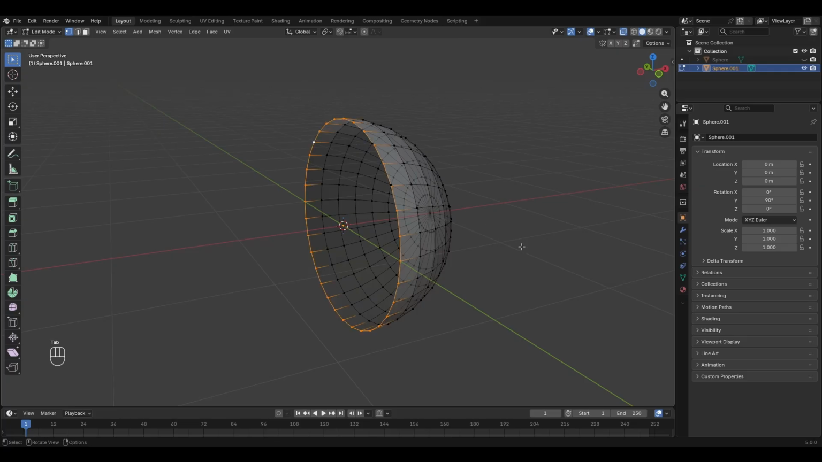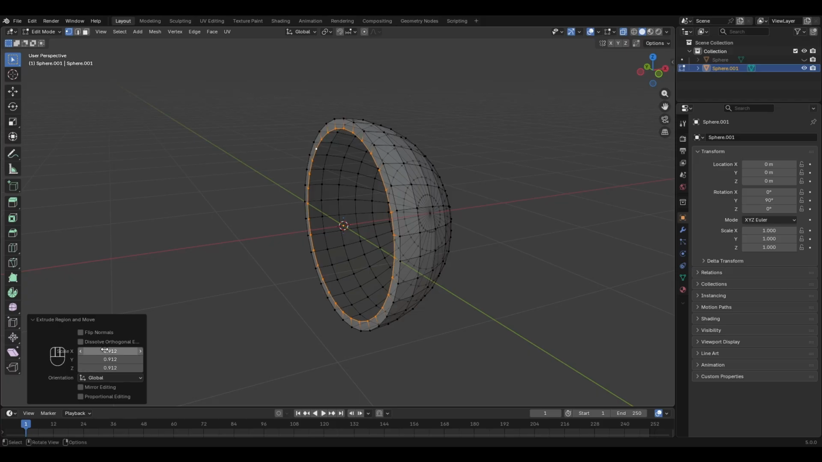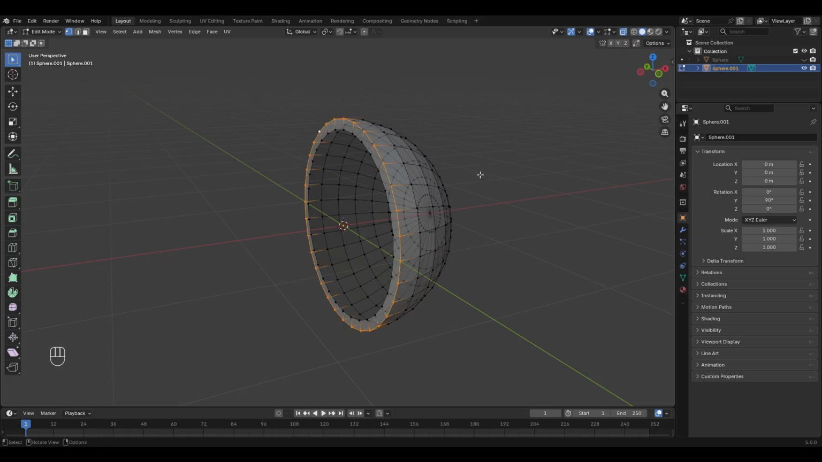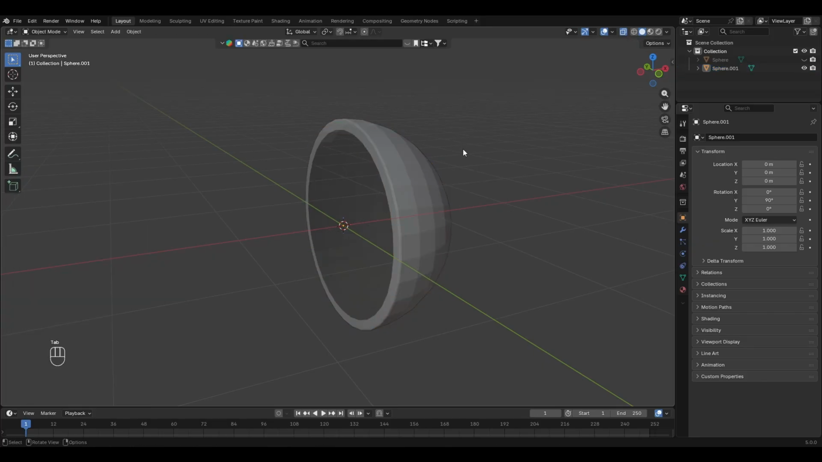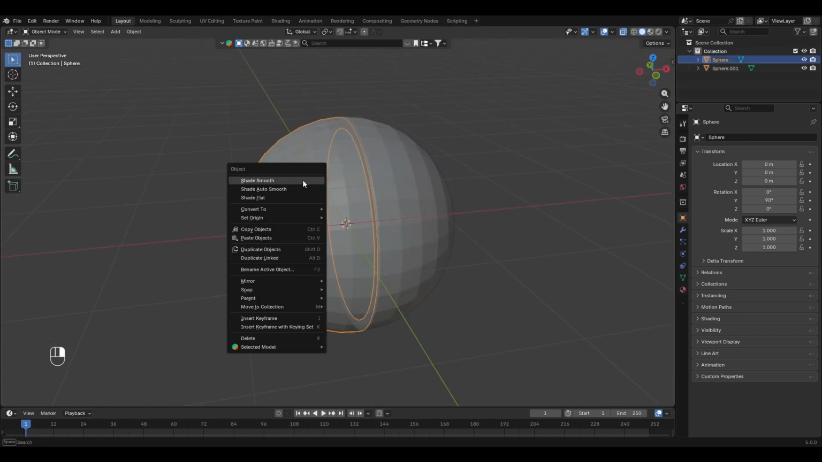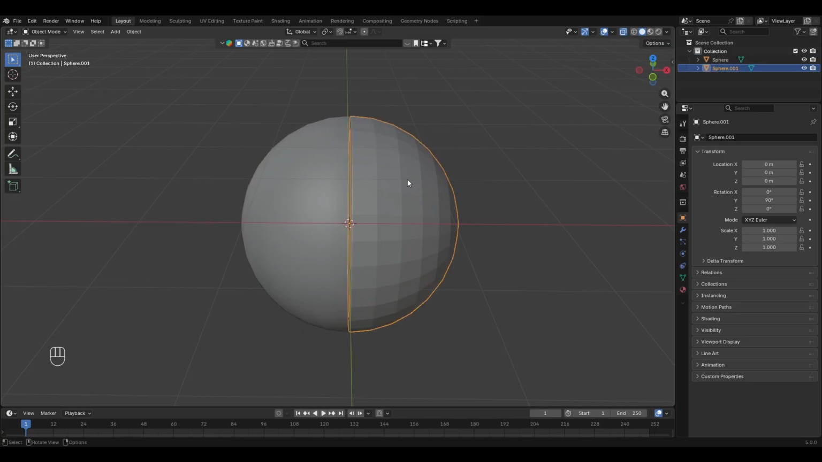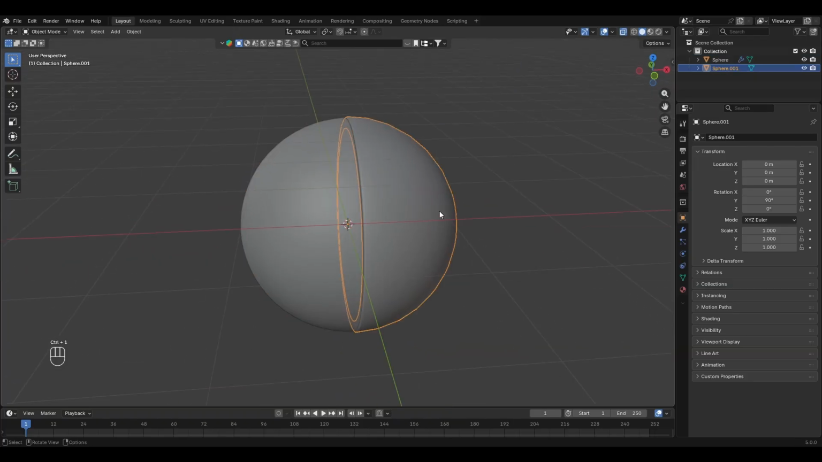Select this loop cut, extrude and scale. Use 0.9. Now bevel this one. 0.015. Okay, after doing this, shade smooth for a smooth look, then add a subdivision surface modifier for a more realistic look.